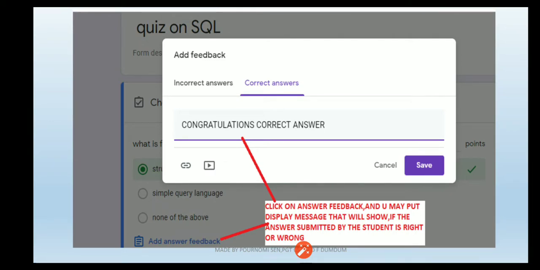If the answer is correct, this message will appear on the student's screen: congratulations, correct answer. Similarly, you can add feedback for incorrect answers, like sorry, try again, or incorrect answer, whatever you like. You may skip it also.